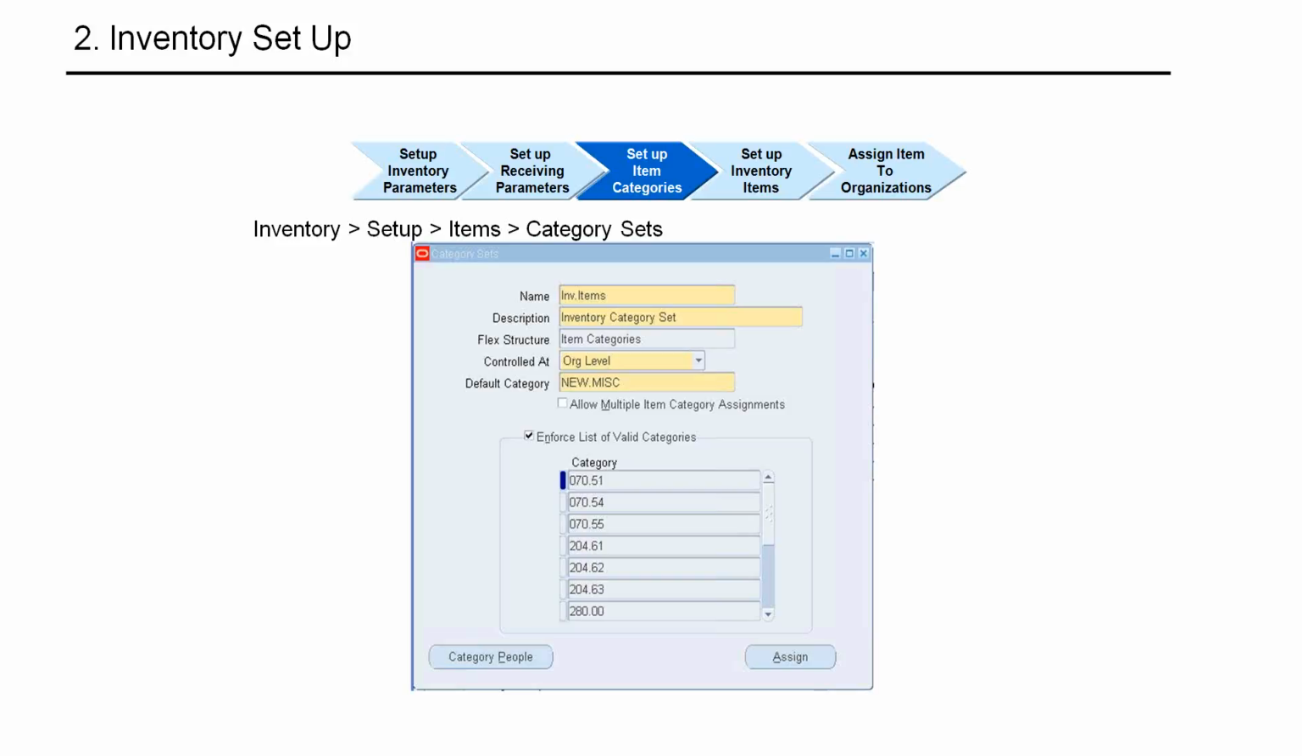So what you do is you categorize the items as mobile phones, and you put all the mobile phones into that category, and you can use that category in advanced supply chain planning to recommend suggestions for that category. So here is how the item categories are set up. Any questions from anybody?